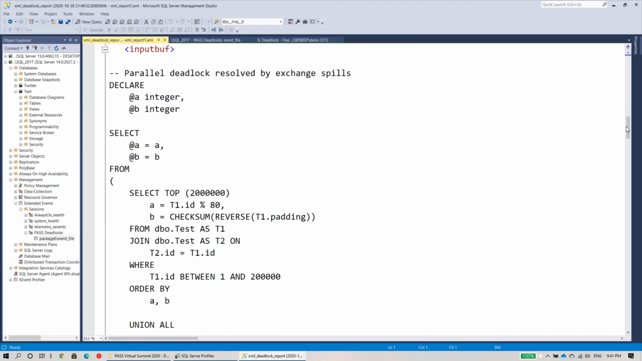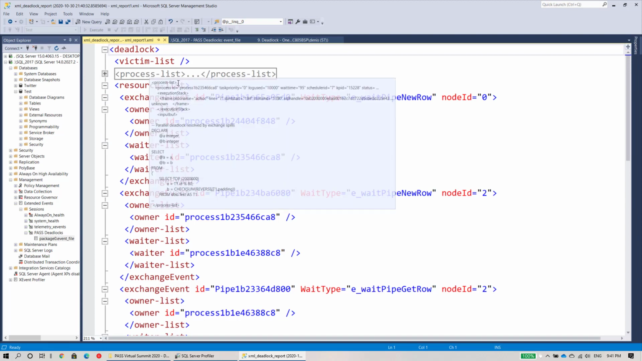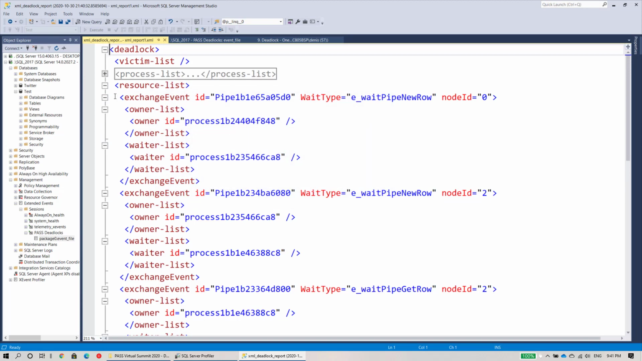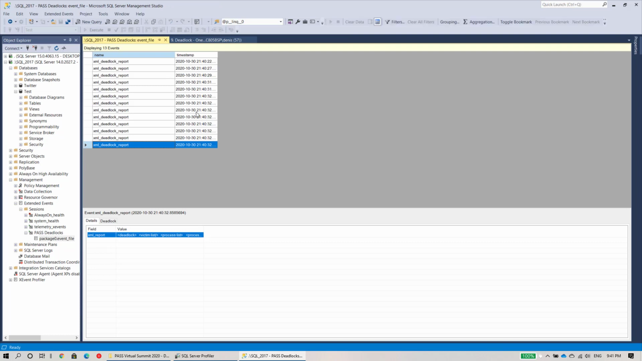Yeah, and in the resources section, we will see the process will be the same. In the resources section, we will see something like this: exchange event, wait type, pipe new row, and so on. So what happened with SQL Server when this deadlock occurred? SQL Server just tried to restart the blocked and killed thread, and usually this will not cause the query to fail. SQL Server will just restart these internal threads and the query will finish, but it will take a bit longer time to execute. But in some cases this can even fail the query completely.